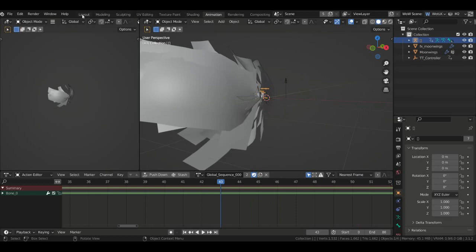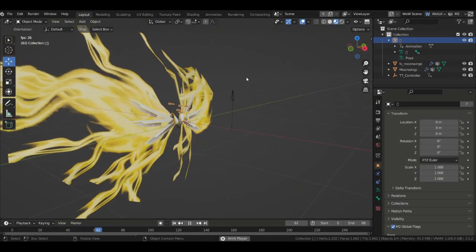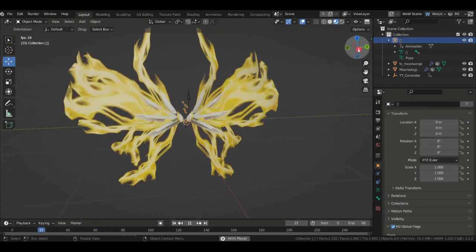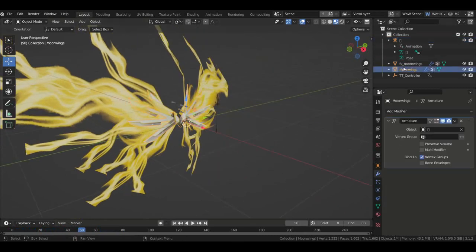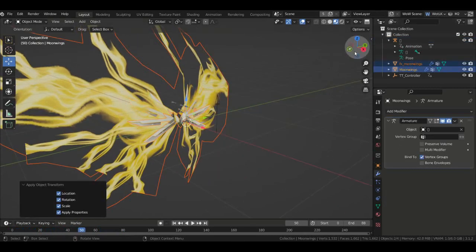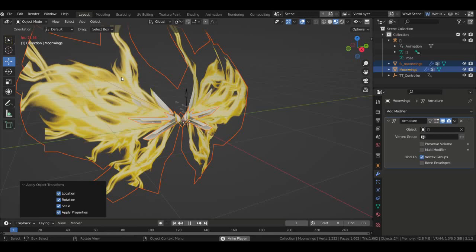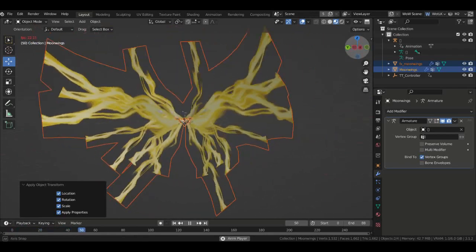Cool beans. Switch back to our layout view. We've got the proper direction of the animation now. This is good. Let's go ahead and make sure we've got our transforms applied. We're seeing the true nature of this.